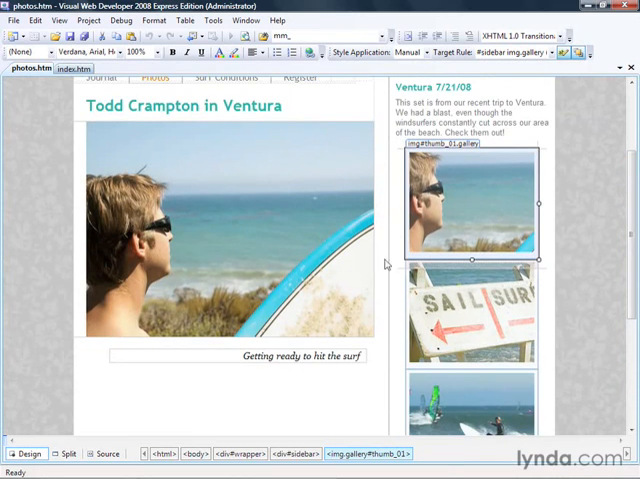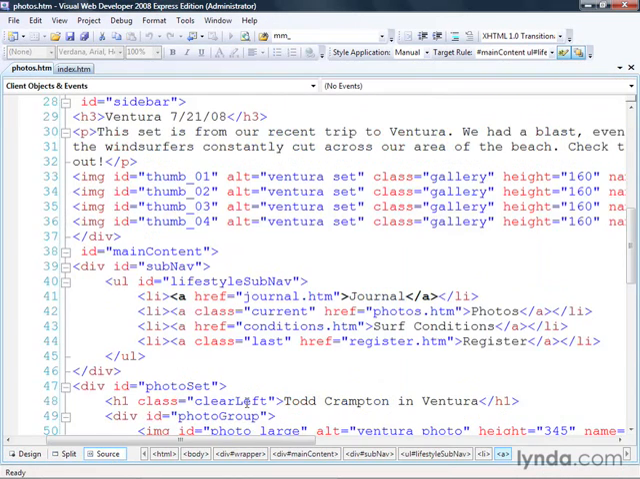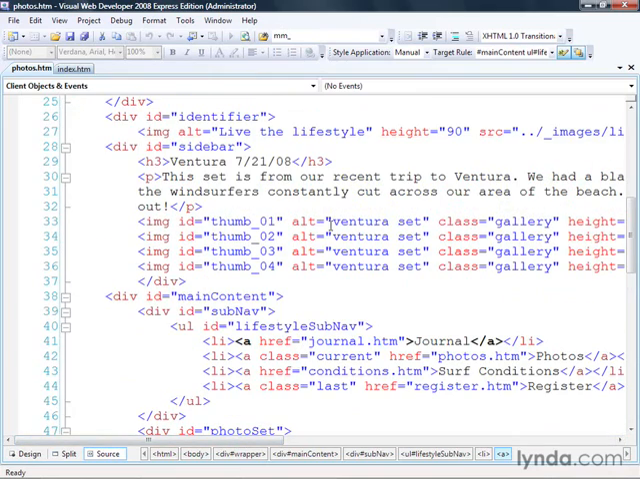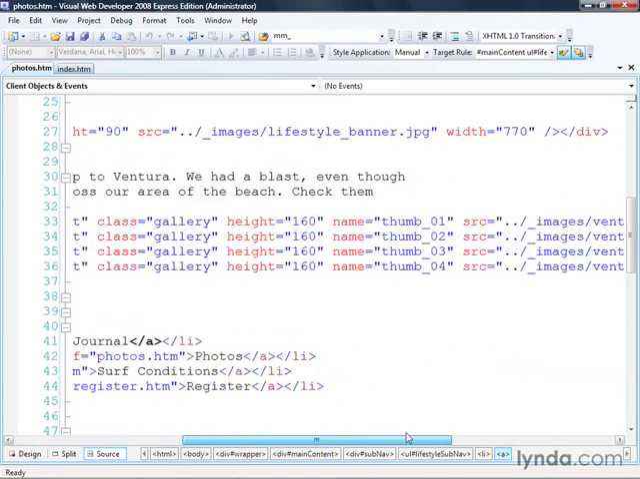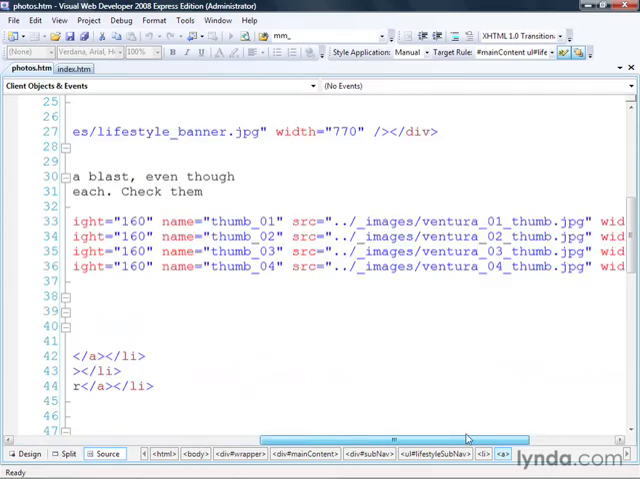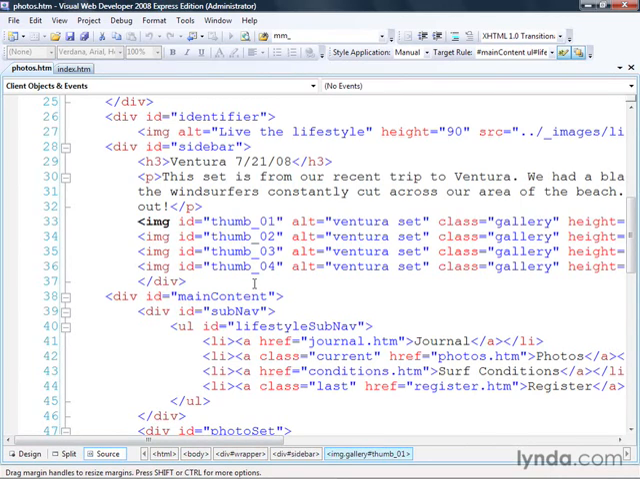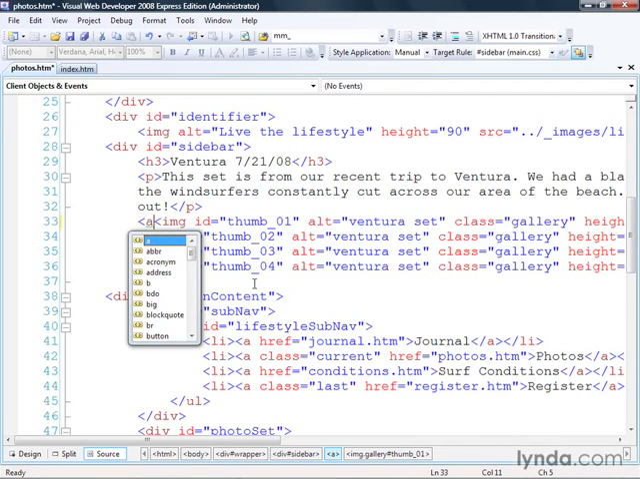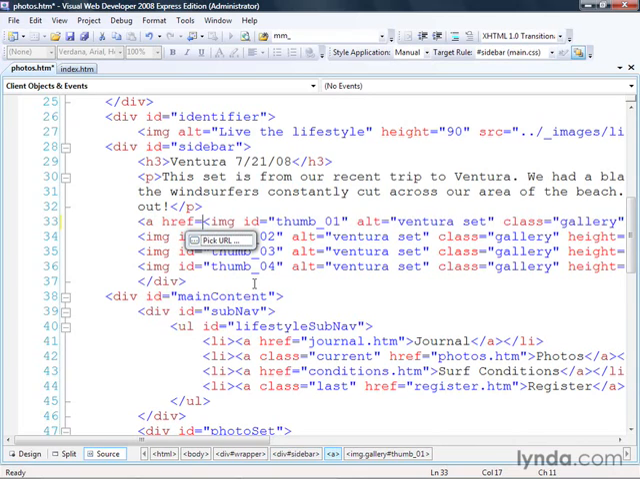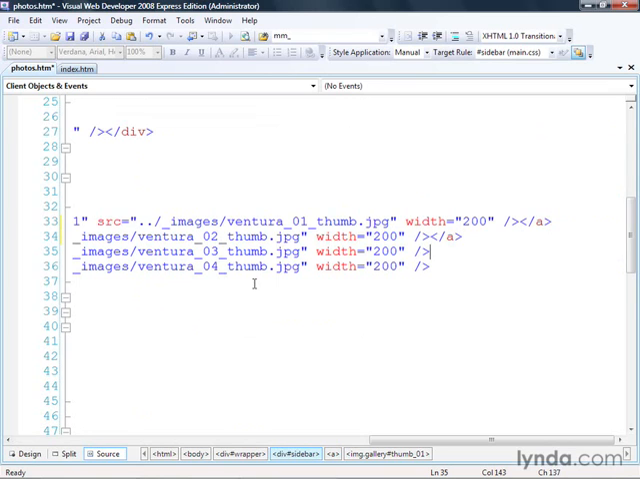So let's go to the code view. And you can see that each one of the images has an ID and an alt attribute set and a class and so on. So what we're going to do is encase each one of these images in a link so that when they're clicked on, the event will be handled by our jQuery code. So we're going to put an anchor or a link tag in front of each one of these guys. Say href equals, and then we'll supply a pointer to the image, and then we'll close the link on each one of these guys.